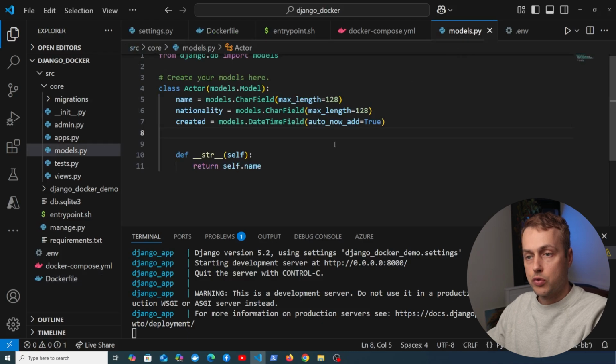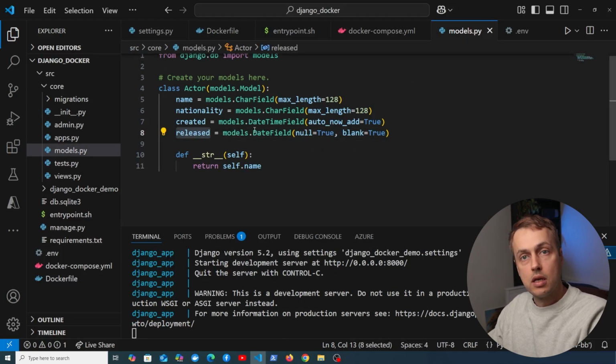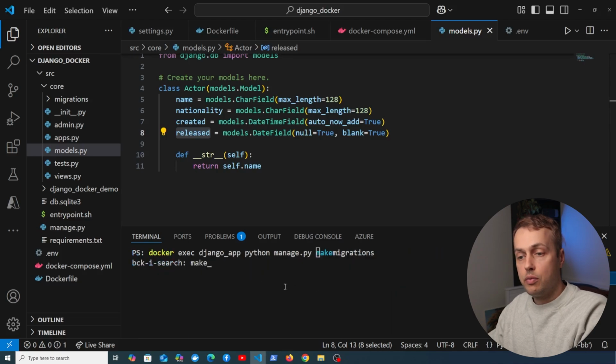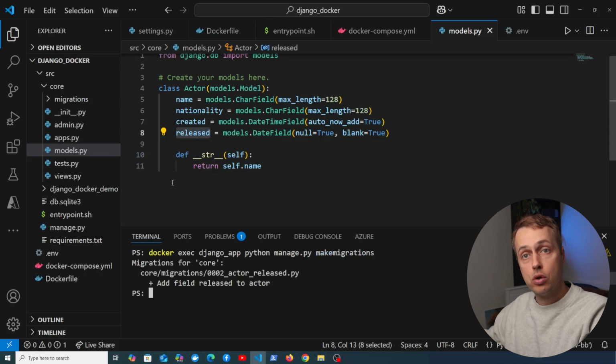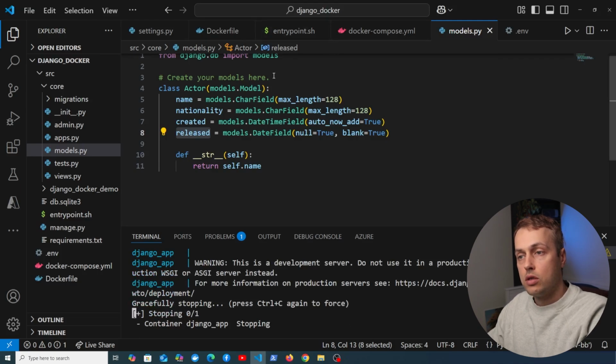We're going to go to models.py and I'll paste in a new field on the actor model. So that's something that would have been committed by another developer. And then if we go to the other terminal, we can run the makemigrations command. That will create the migration file that the developer will then push to GitHub. What we can then do is go back to the running container here. We're going to stop this and we're then going to run Docker Compose up and rebuild the container.